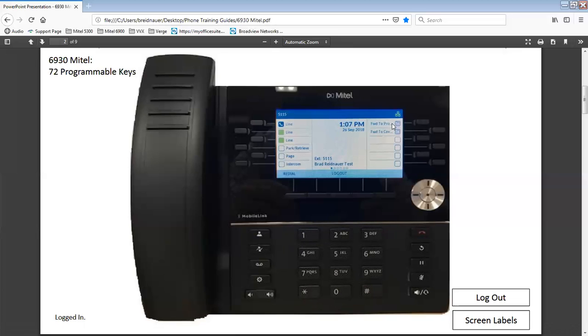Now, when you get back to the office and you would like to turn this feature off, you just press the forward to prompt button again. One of the soft keys will say forwarding off. When you press forwarding off, now all of your calls will come through your desk phone as normal.